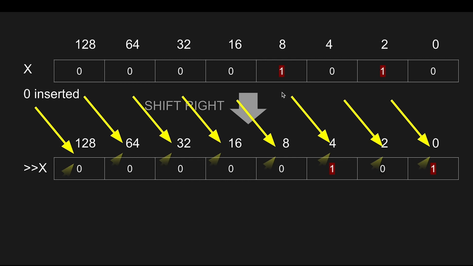Now if you see here, 8 is shifted to the place of 4. That means the value is directly halved, or divided by 2. 8 divided by 2 is 4. Then 4 divided by 2 is 2. 2 is shifted to this place, that is 1. 2 divided by 2 is 1. So 8 plus 2 is 10. If we divide this 10, we get 5. 4 plus 1, that is 5.